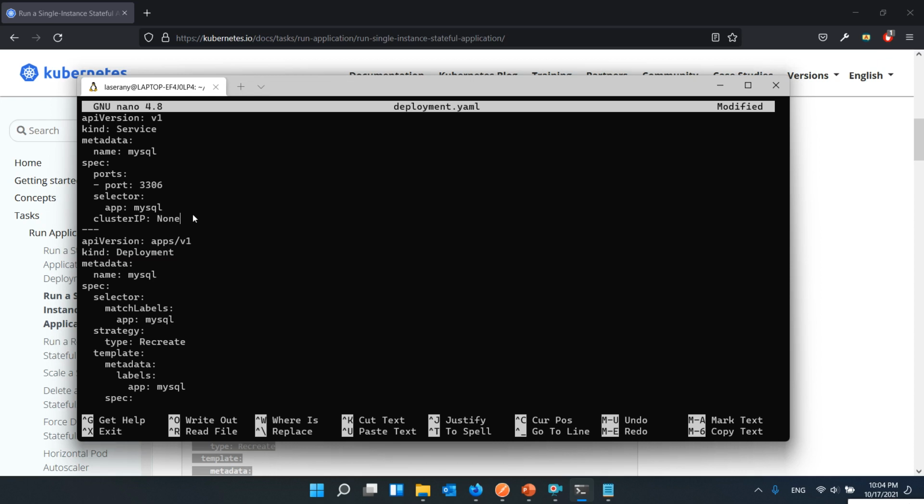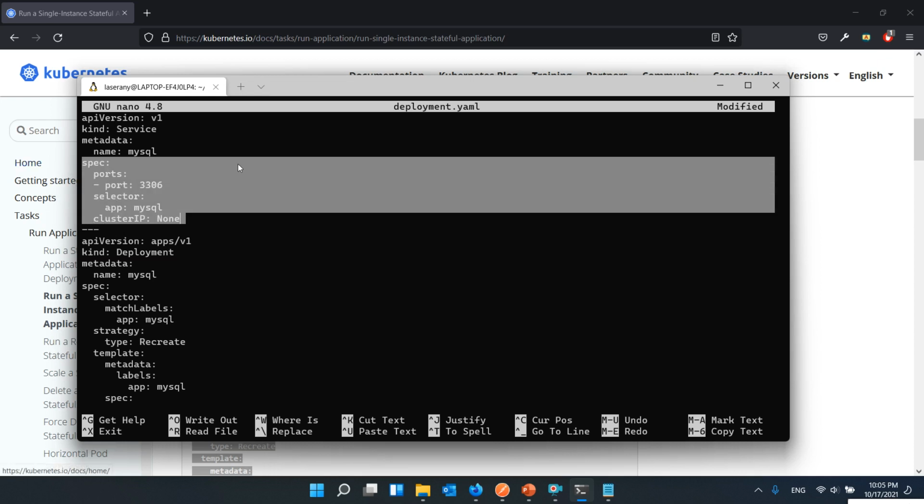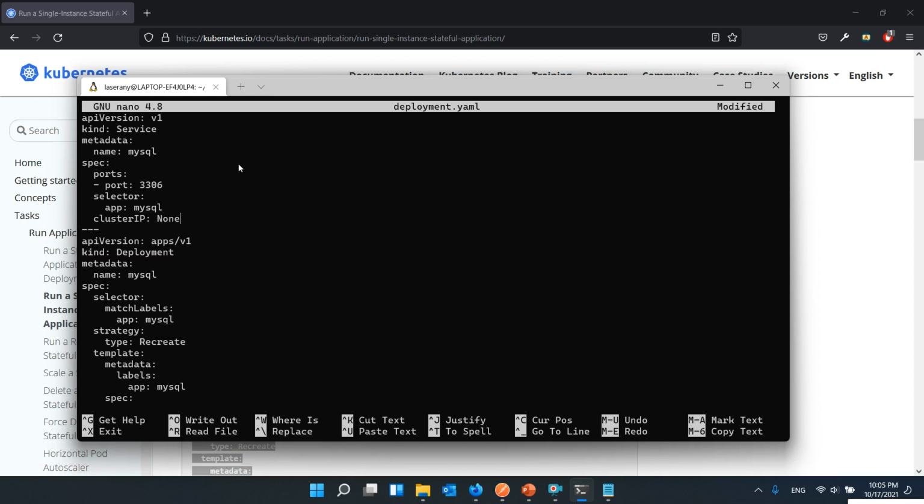Now, the problem with our database, we don't want to expose our database, right? We want it to be as private as possible. So not only that we are not exposing it, we are also setting the IP to none so that it won't have an IP address. That's how private it is.